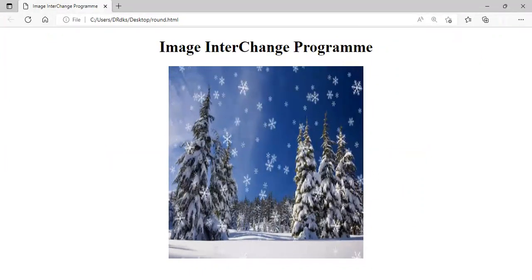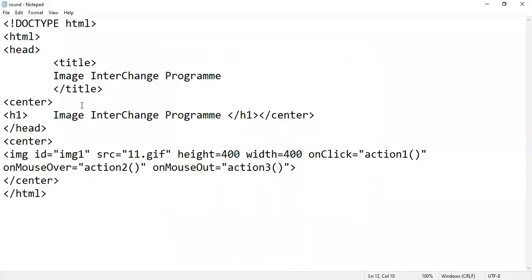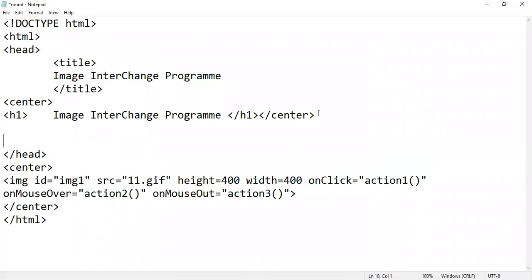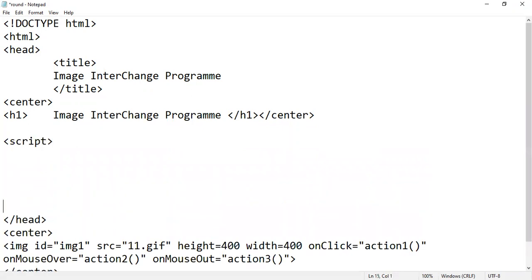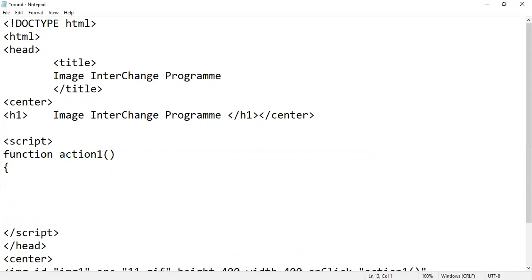Now just go with the action coding. Move again to the coding screen and write the coding within the head tag. So we come before the head tag here and write the script coding. Just type script, and again we need to close this tag, and after that type function, and write the function action1. This is my first function.